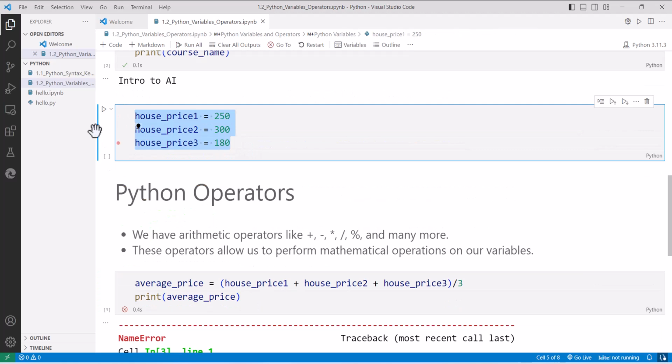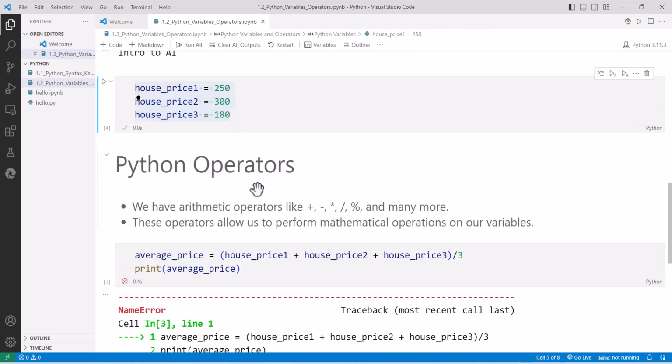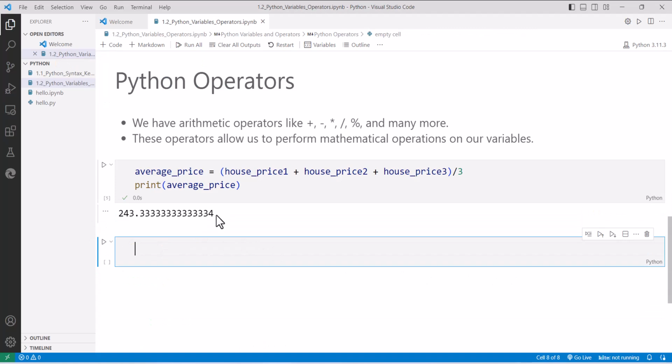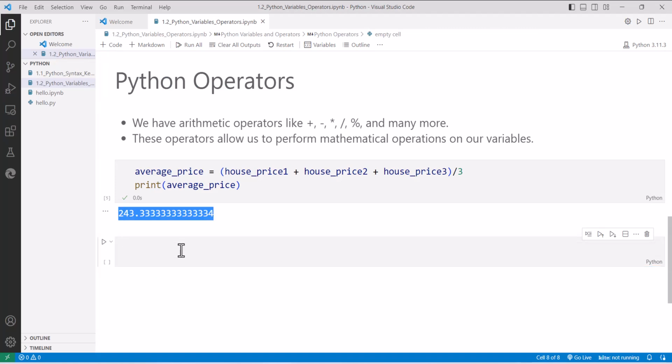We did not execute this cell. So let's execute it first. And now execute this one. Average price of the houses is $243.3 thousand. So in this code, we use addition and division operators to calculate the average house price.